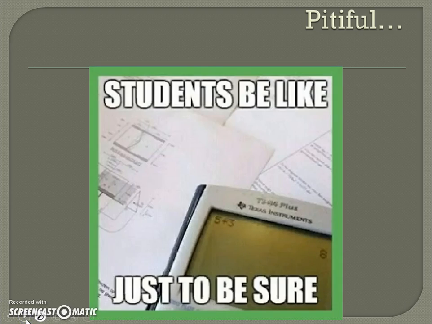This is pitiful, but it's absolutely the truth. I walk around, you guys are doing your work, and this is what I see. 5 plus 3, just to be sure. Come on. Try to do these things in your mind and then believe in yourself.